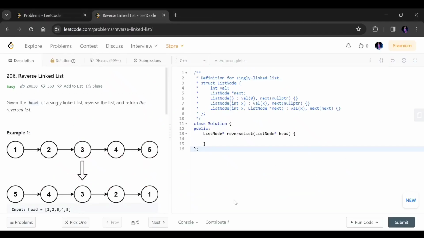But the other way that I will show you is that you will do the changes in the same list. You will not create a new list, but rather do the changes in the same given list and return the head of the same list. So let's see how we can do that.